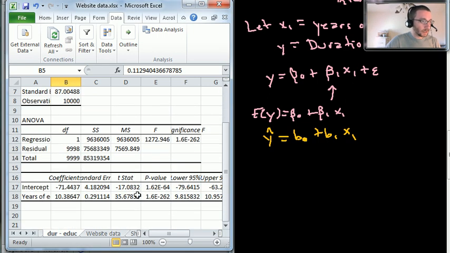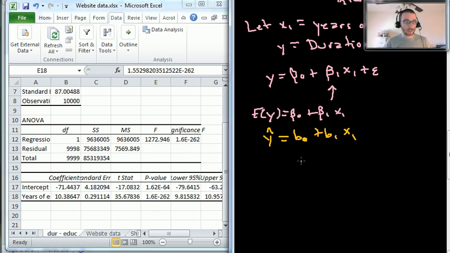And then down here we have a p-value. That's on the intercept. Here we have years of education. Our p-value here is 1.6 times 10 to the negative 262nd. That's very unlikely. And that, if you recall, is a p-value on the hypothesis that beta 1 is equal to 0. And with that very low p-value, we can reject that. Clearly, beta 1 does not equal 0.